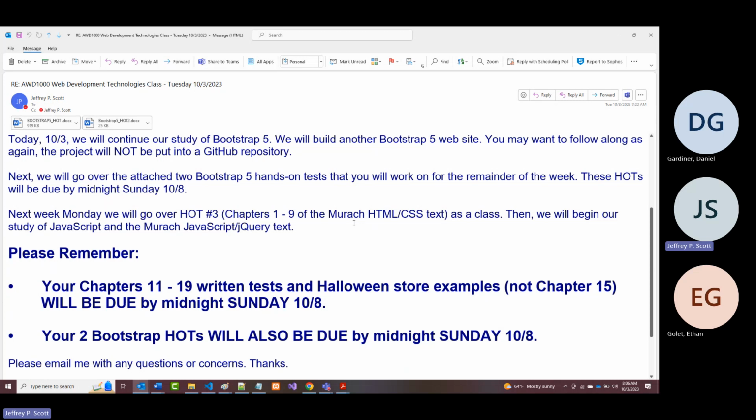Then next week on Monday, which is the 9th, I believe, we will go over Hot 3. You should have already gotten a grade for Hot 3. A couple people I had problems with, so you may not have gotten a grade yet, but virtually everybody else should have. I don't think there's anybody who hasn't turned in Hot 3, but if you haven't, if I go over it in class, you can't get any points anymore. That's just the way that it is.